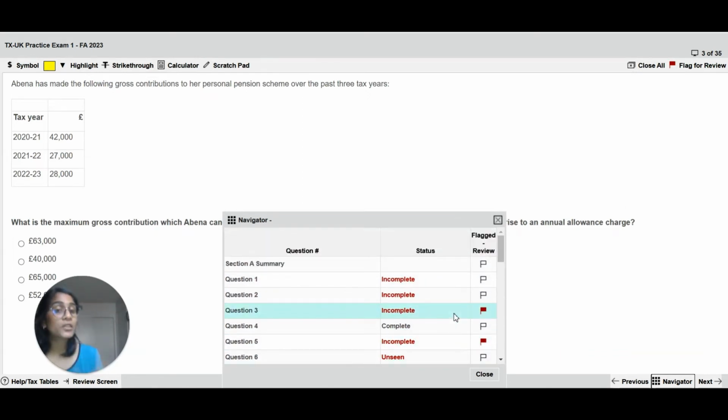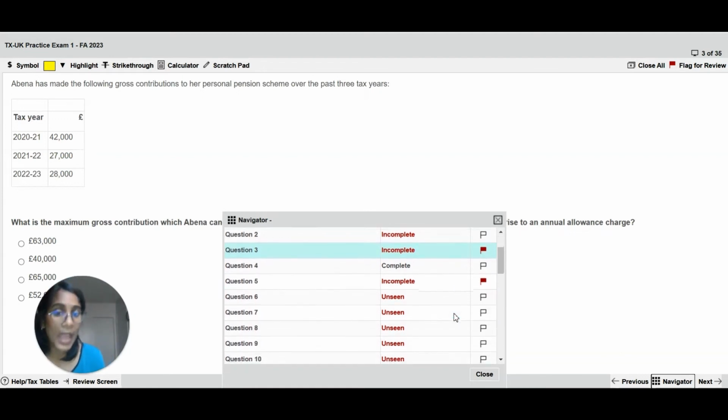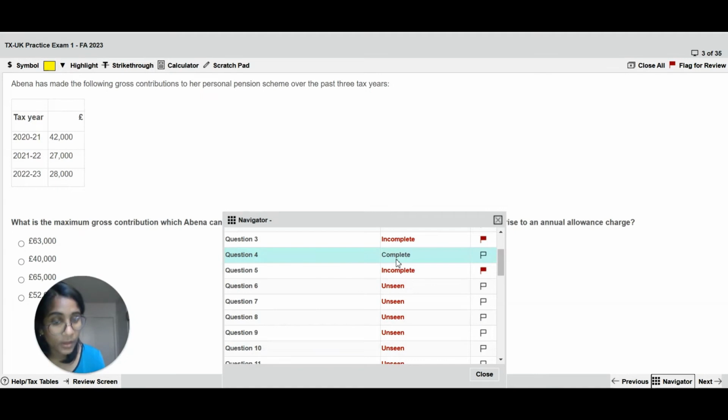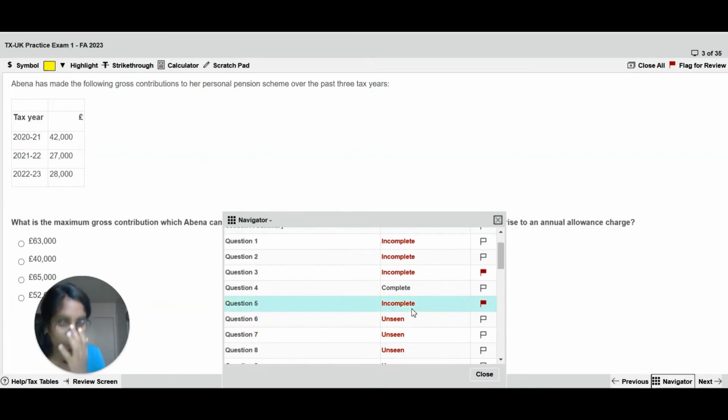Your navigator screen will also show the status of your answering. Have you completed it or have you not completed it? Have you even seen the screen or have you not? So it's a good guide for you to plan your questions.